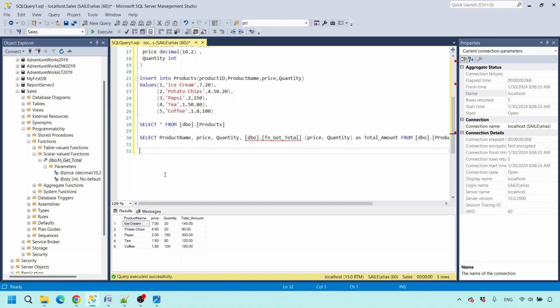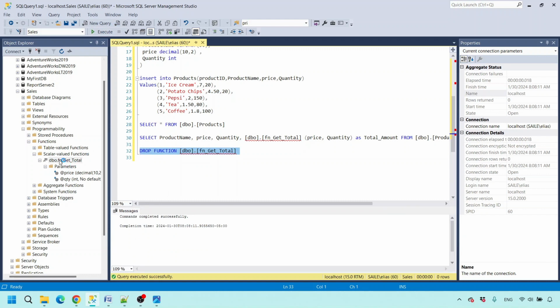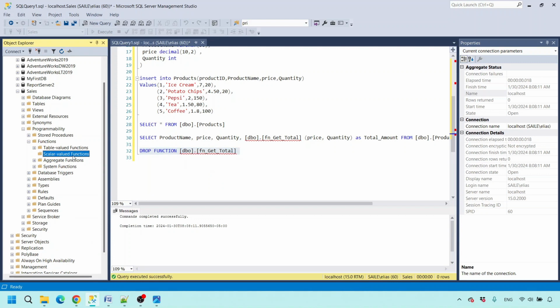To do that, we will write a drop function and provide the function name. So by executing this, we can remove our function. Let's execute. Command completed successfully. Let's come to scalar valued functions and refresh. Now the scalar valued function is empty. Our function is gone. This brings us to the end of our discussion today.